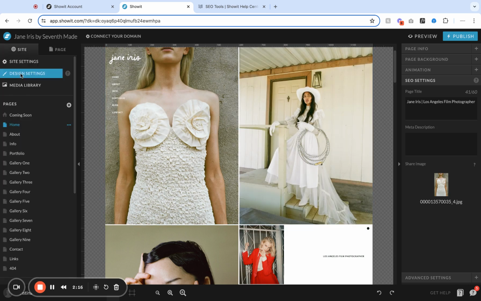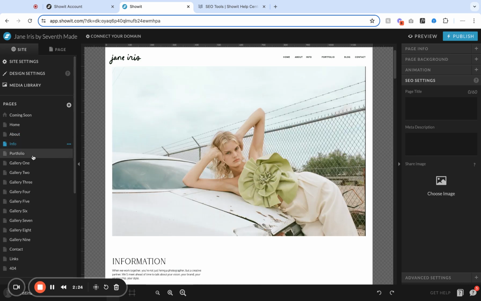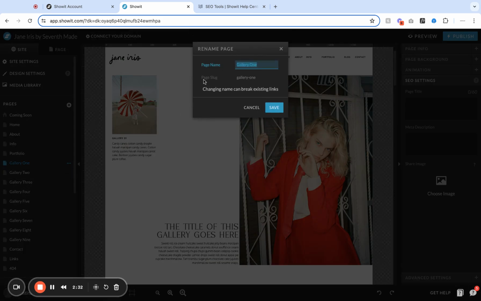For the other pages, you can do the same process. So it's going to be in the same location on every single page. When we get to the gallery pages, so if we have gallery 1, so for example, let's rename. You can see the page slug here. So this is also going to be the URL. So if you want the URL to say something more descriptive, that is where you're going to update right here. Now, if you do change the name, it can break existing links.